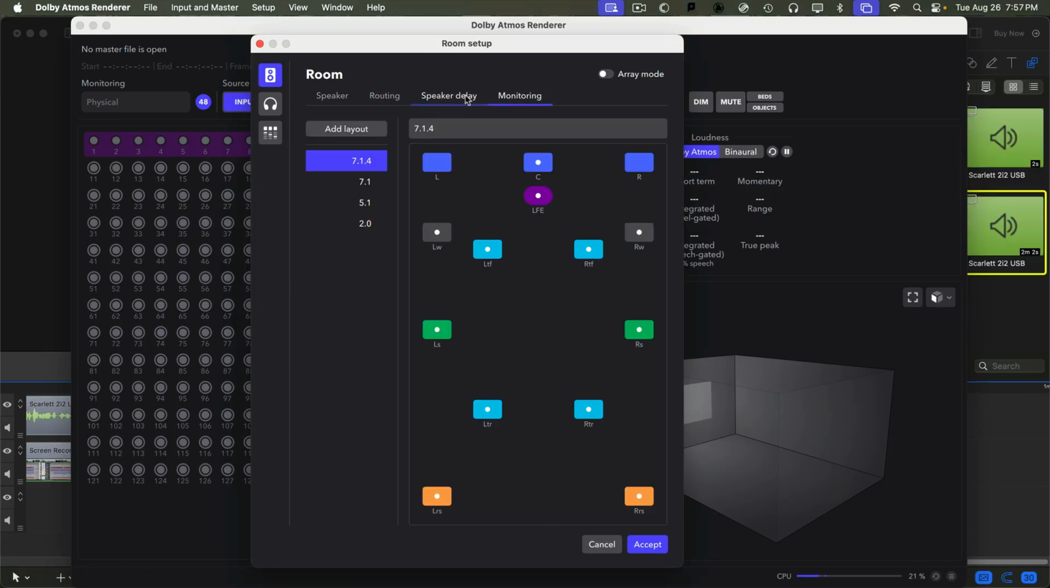But you will want to go over here and add a new layout for 9.1.4 because it's not there by default. So I click Add Layout. I'm going to name it 9.1.4, and it's going to have all the speakers in it already selected. I don't need to take them out, right? Because the new wide speakers have been added.